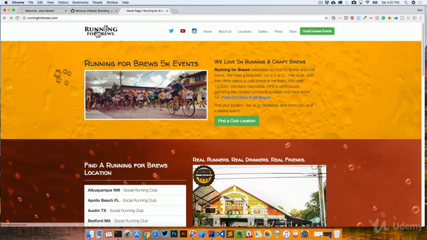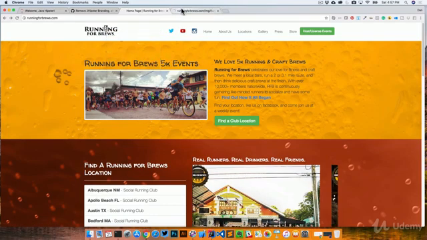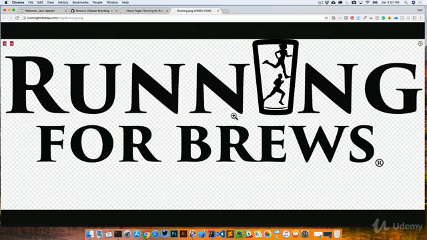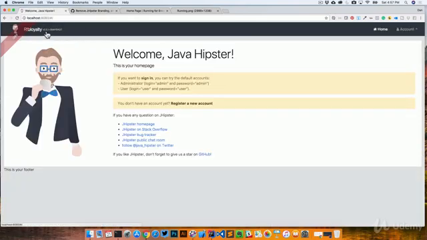And if we look at the Running for Brews website, we're going to use this logo here. So you can just pop this open and use this logo. So we want to do that. Now the logo is black, so we're going to have to change the navigation. So up here we have this dark color. We're going to have a black logo here, and it's just not going to look good on this dark background.